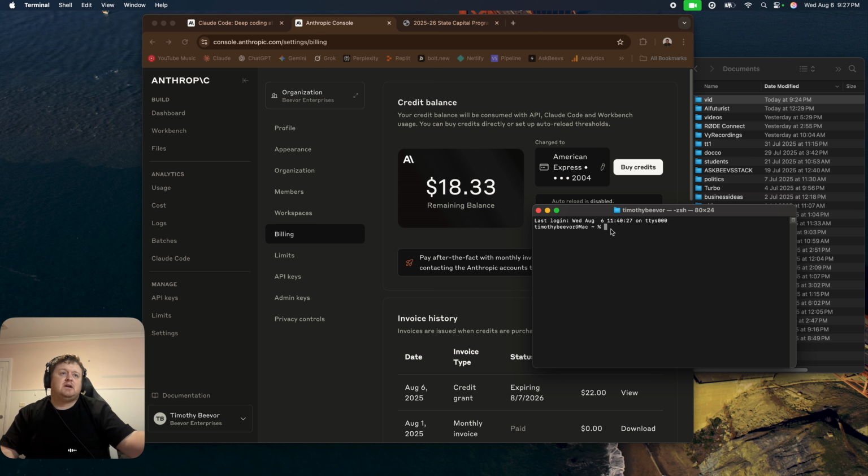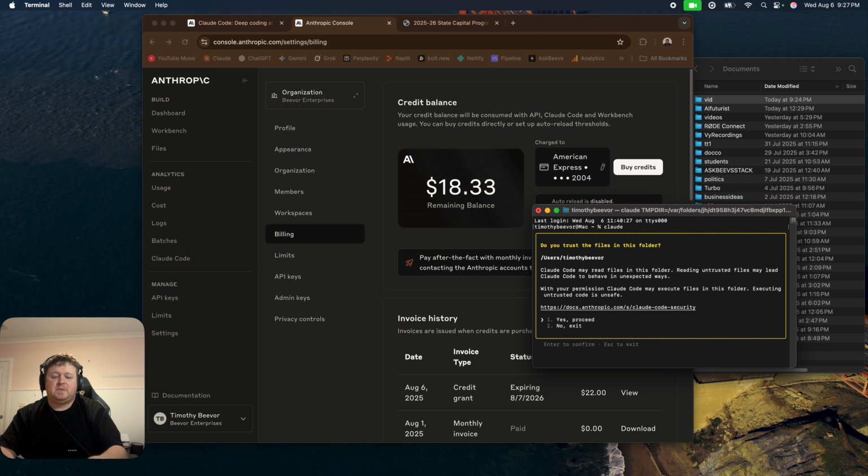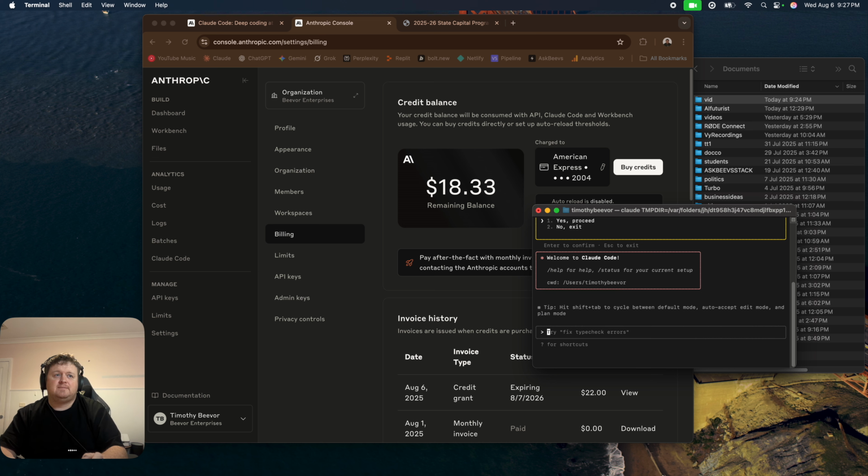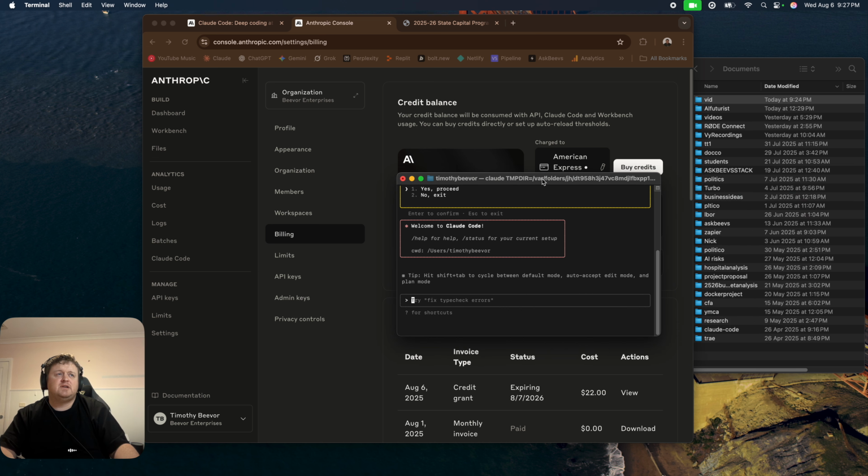So then we look here. We log in on the command line and we go Claude. Okay, we proceed. Now the first thing you want to do is create a directory that you're going to work in. This is the directory where essentially your working files live. So what you do is you just say, set my project folder to documents/vid.